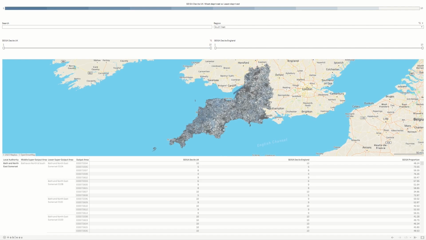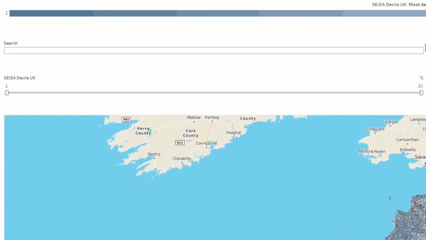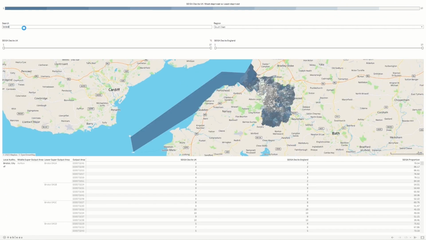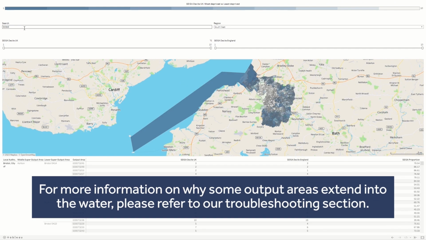For example, currently the map only displays the southwest region. However, if we were to search for Bristol by typing into the free text search and clicking Enter, it will automatically display all output areas in the Bristol local authority.